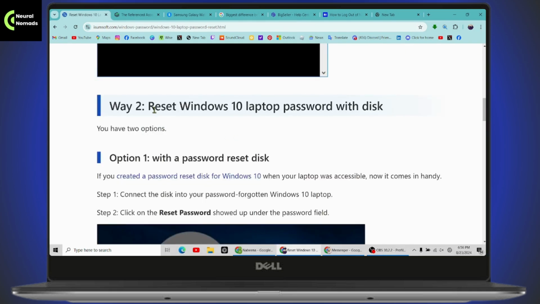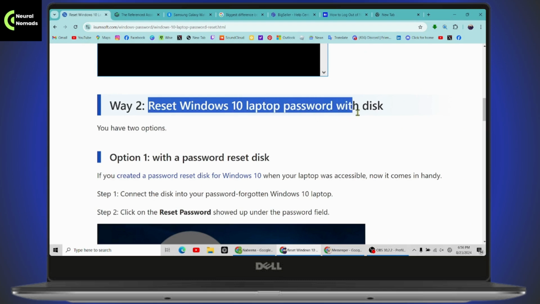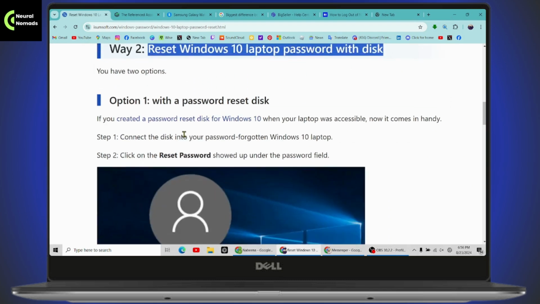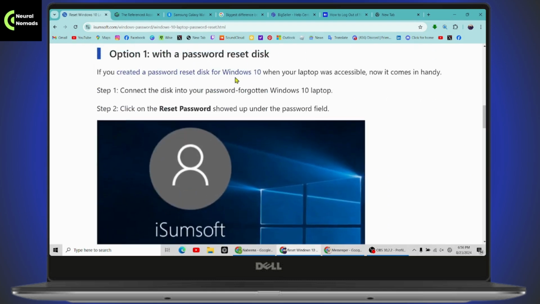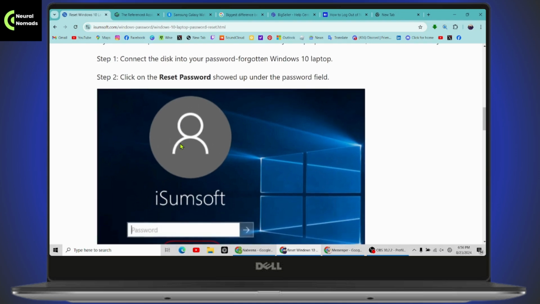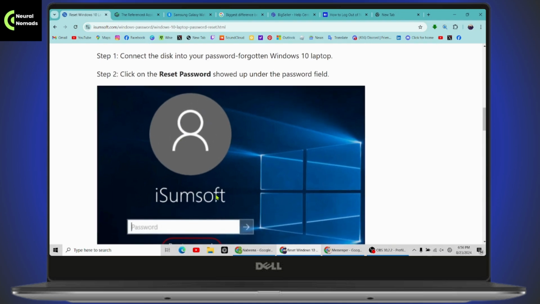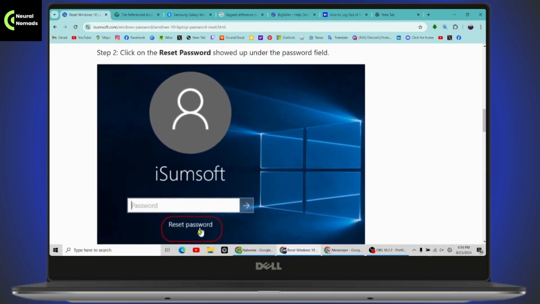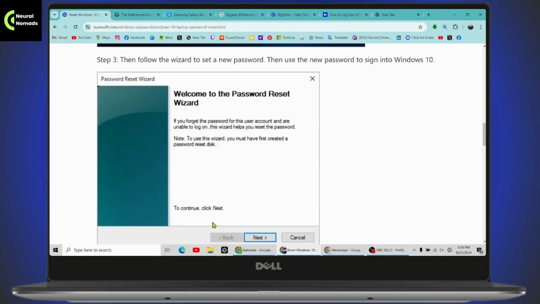And the second way is to reset the Windows 10 laptop password with a disk. You have two options. Option 1 is with a password reset disk. If you created a password reset disk for Windows 10 when your laptop was accessible, now it comes in handy. First step is to connect the disk to your laptop with the forgotten password. Then click on reset password, which shows up under the password option. Then follow the wizard to set a new password, then use the new password to sign into your Windows 10.